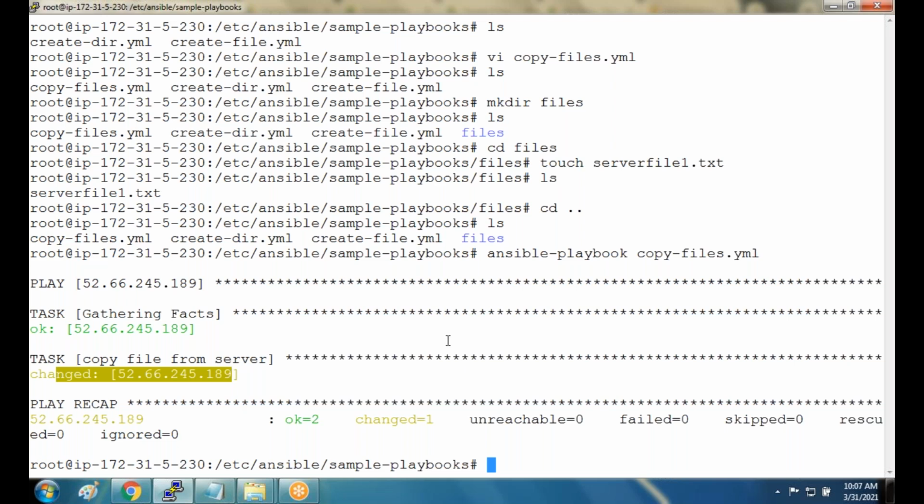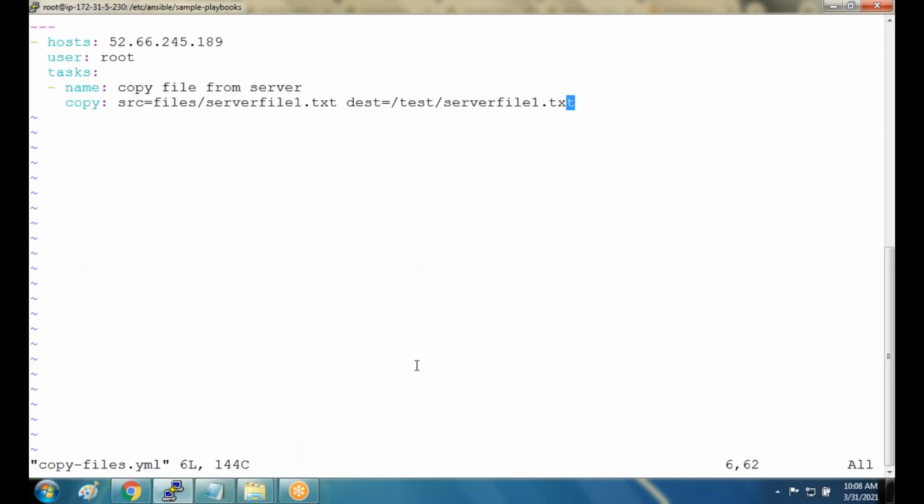So can I copy files from somewhere other than the files directory? Here I'm copying from the files directory. Can I copy from some other path? Yes, you can copy from any path. Let's say I have some directory 1 and I want to copy files from there. Yes, you can do it, but make sure you mention the absolute path.